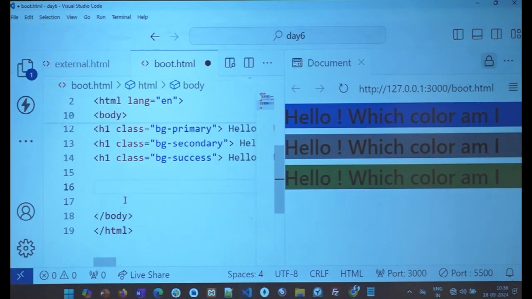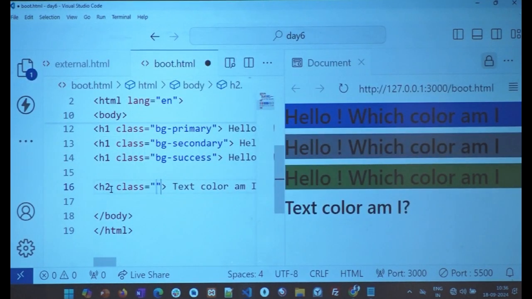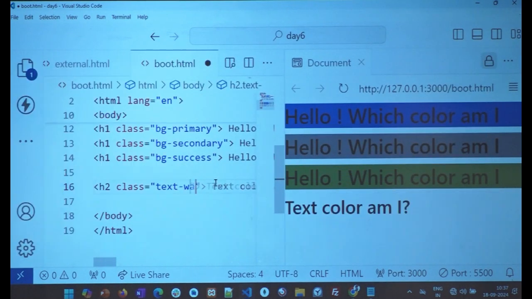Now, let me go ahead and show you the next step. What is it again? Let me say one more H2 here and say text color, right? Now here also I will use the same class equals to, but instead of bg I will say color. Color equal to warning. Hold on please. Text-. So you need to know the class names well. Text-warning, text-primary, text-info, right?